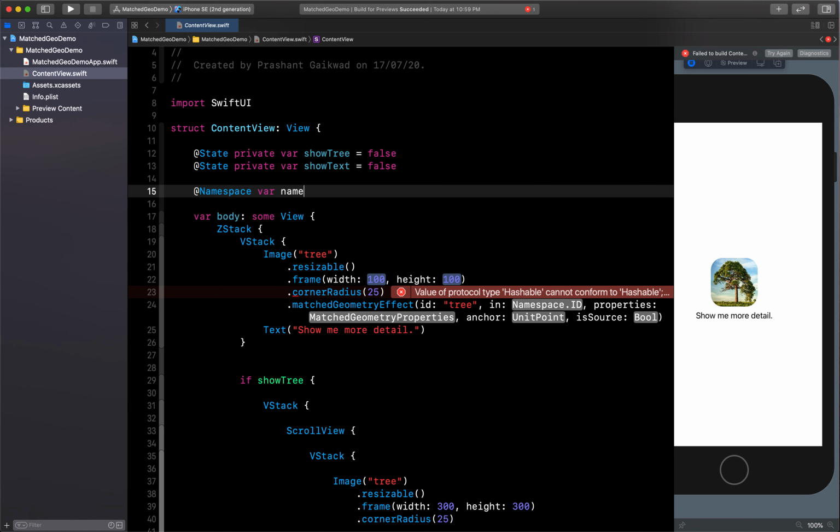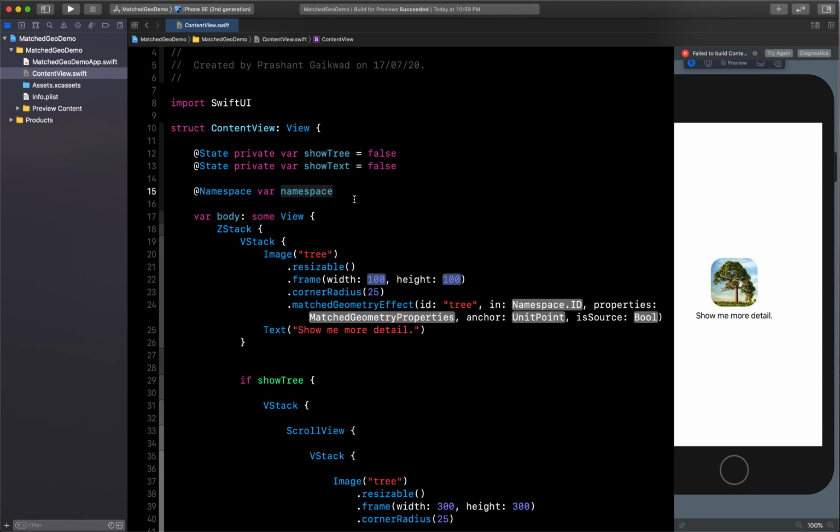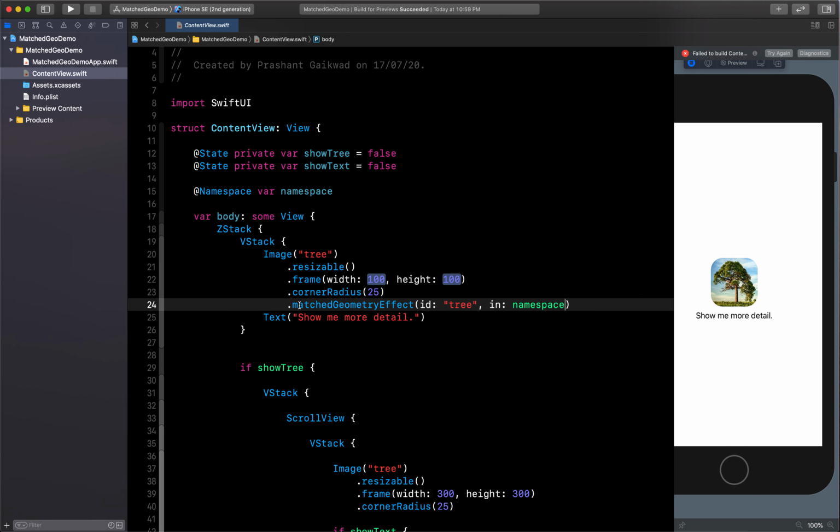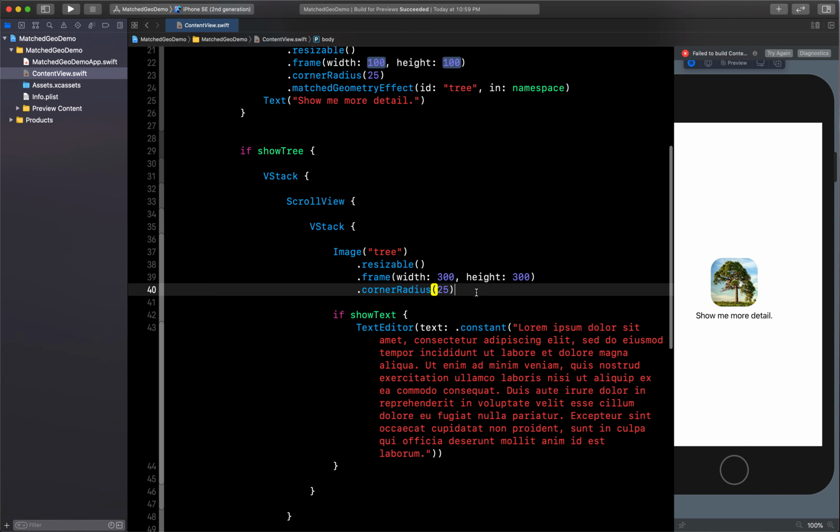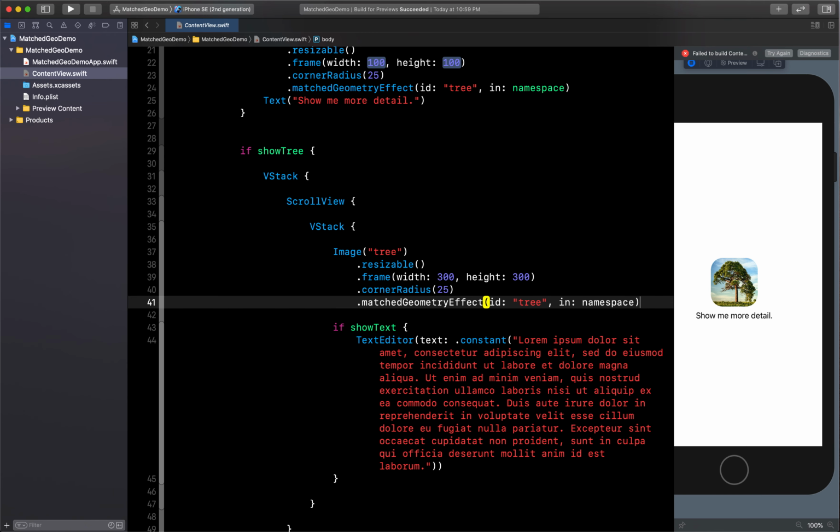So namespace is nothing but our system will create a space in the memory where it will keep the views together which have the same namespace. So again we will have this namespace here, and this is the extra code, so let's remove that. And you just have to copy paste this to your image view, which will be zoomed.